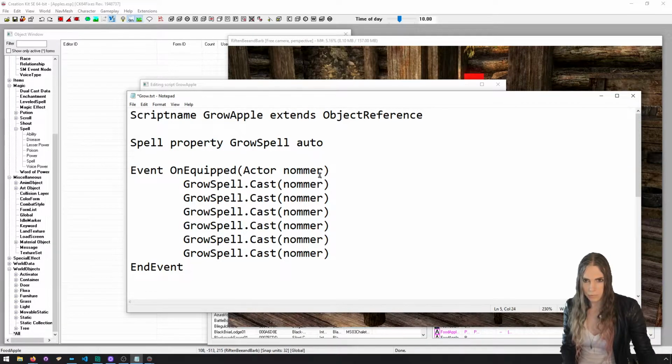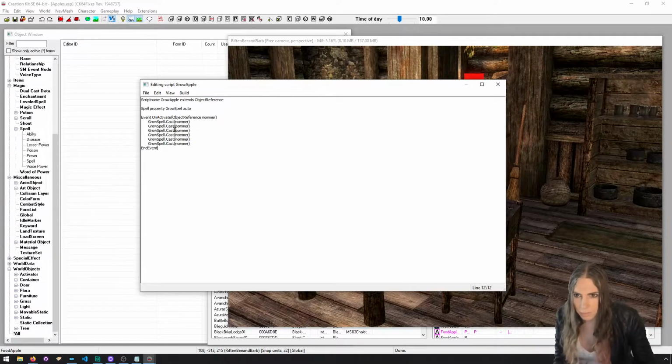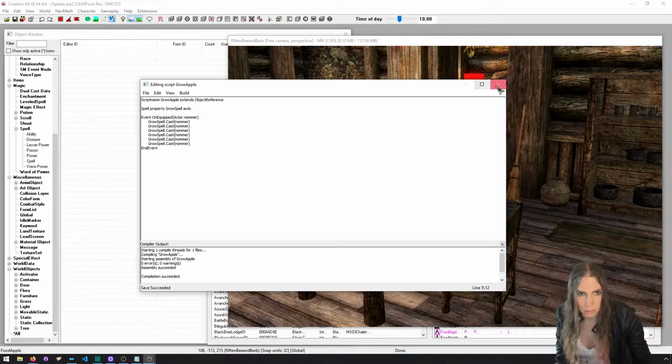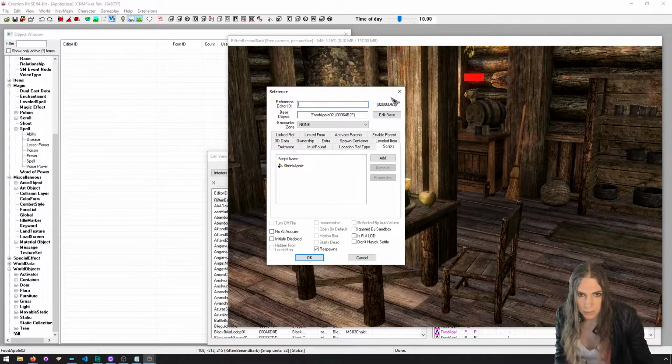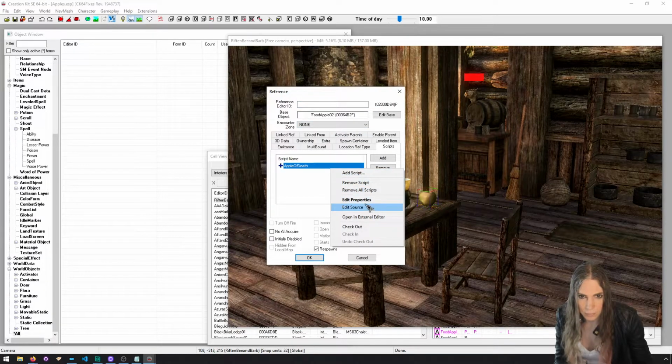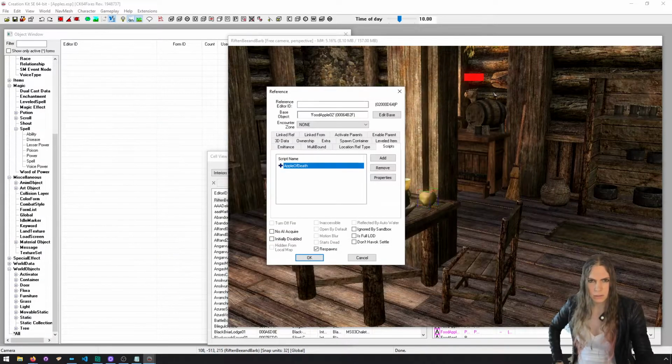So let's try that. All I'm going to do is go in here and, for all these, change on activate to on equipped and change the name to an actor. Save. Cool. That's this one. Now let's do this one. We don't actually get the shrink apple, so I'll hold off on that one. Edit source, change on activate to on equipped, actor. I think that's how it works.